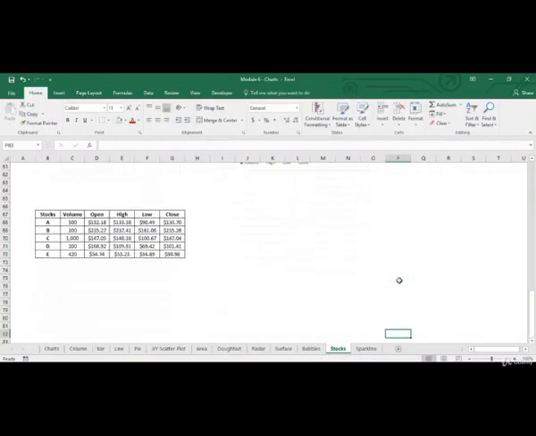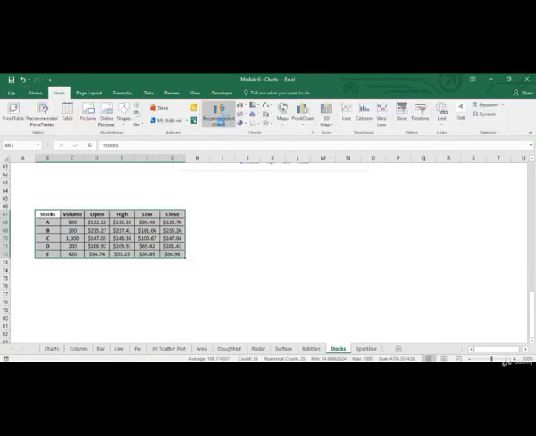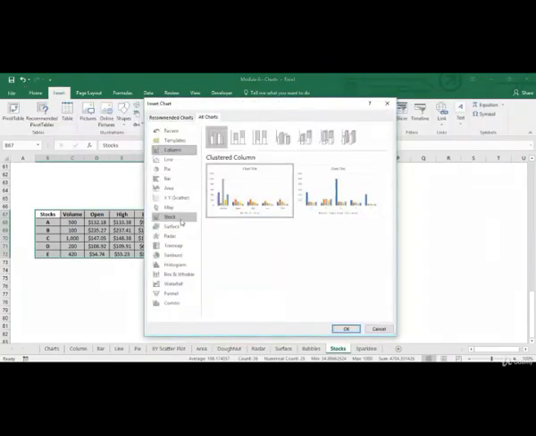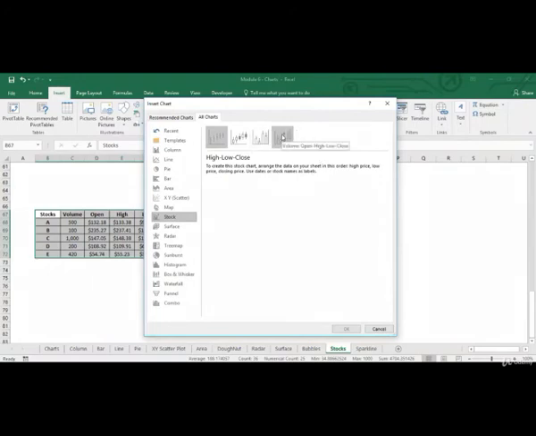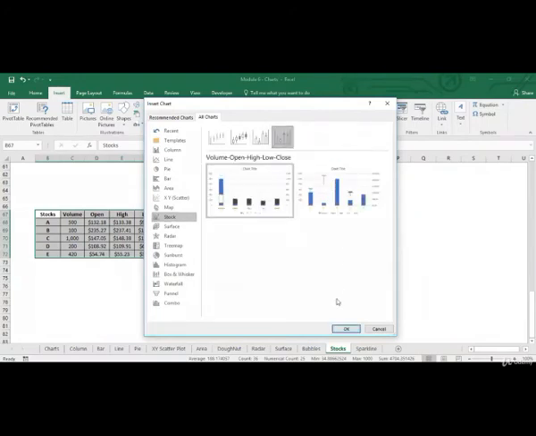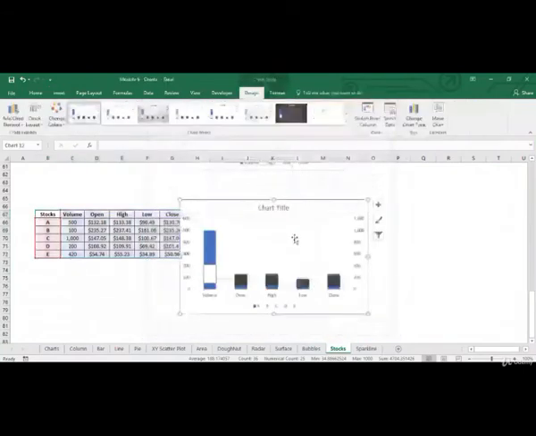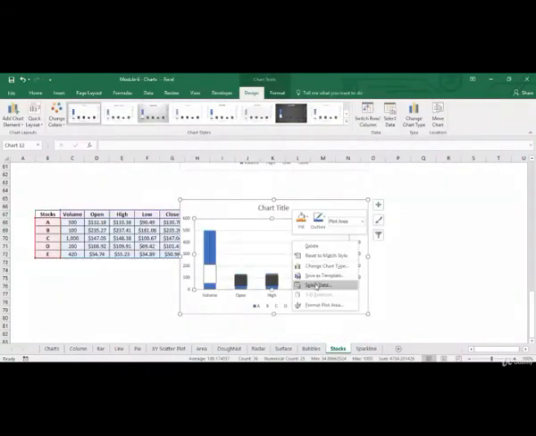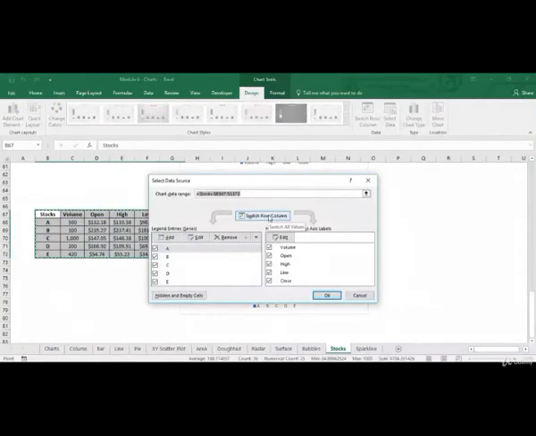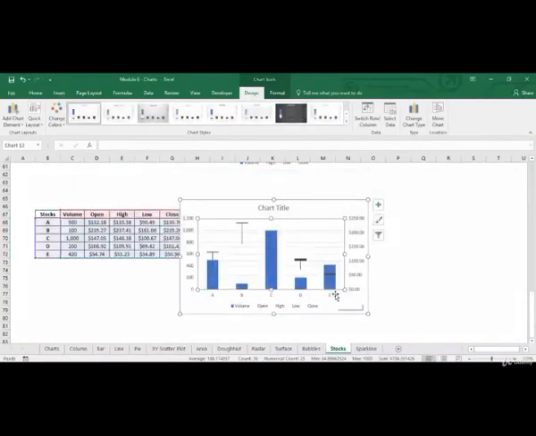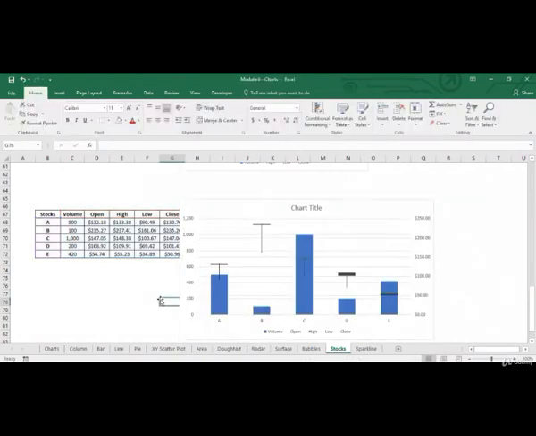The last of these is volume, open, high, low, close. So it looks at all of them. Let me just change, select data. So yeah, again, volume on the vertical axis and we've got prices on the y-axis.